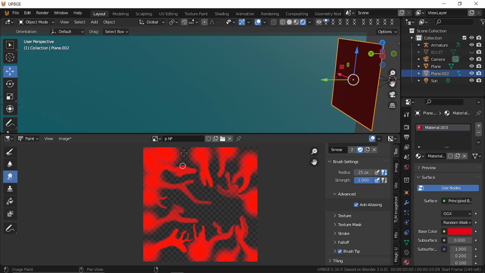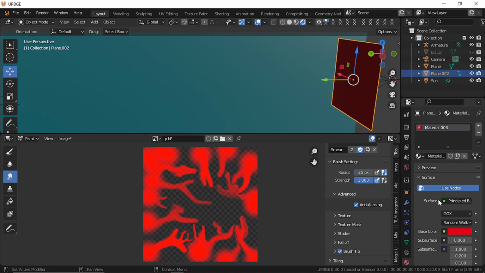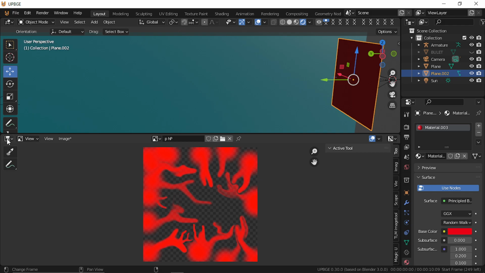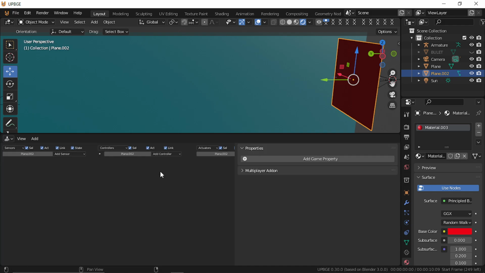Okay, I'm not even gonna save this picture, but if you're done with the picture, you just go image, save as image. But I'm not gonna save it because this is just a demonstration. I'm not gonna use this. This looks terrible, but I'm just gonna say this is what I'm gonna use. So I'm gonna go back to view, and I'm gonna go back to my logic editor.